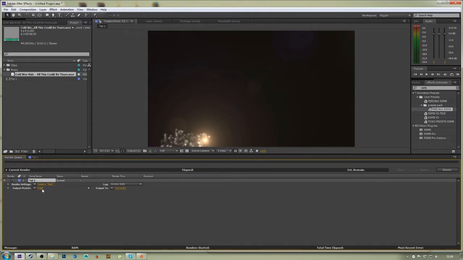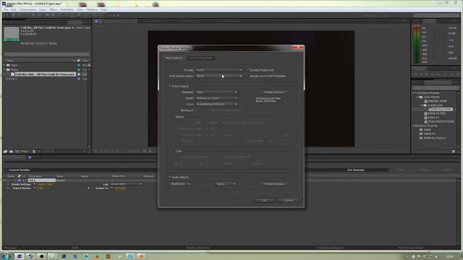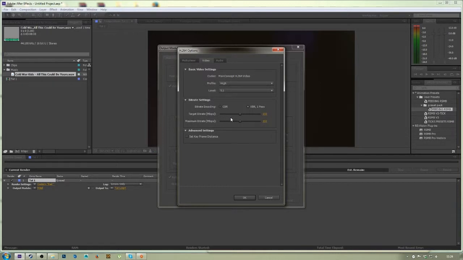So I'm going to go to output module. And as you can see, my format is H.264. H.264 is the best quality for the size of file you'll be rendering out. It's the best quality, and the file size is not too big whatsoever, so it's the best option to pick. If you pick AVI, it'll be really big and really difficult, and you don't really want big file sizes, do you? I'm going to change the format options to 150, target bitrate to 150, maximum bitrate to 150, profile high, level 5.1.